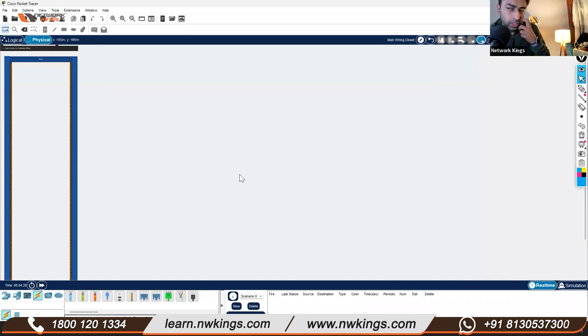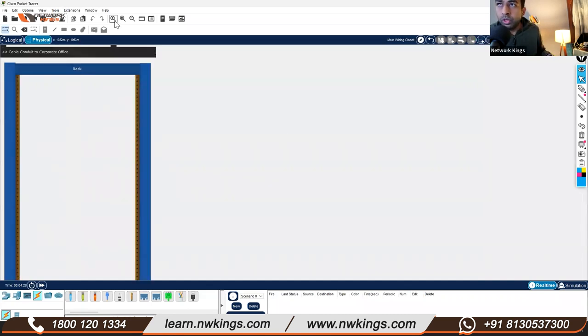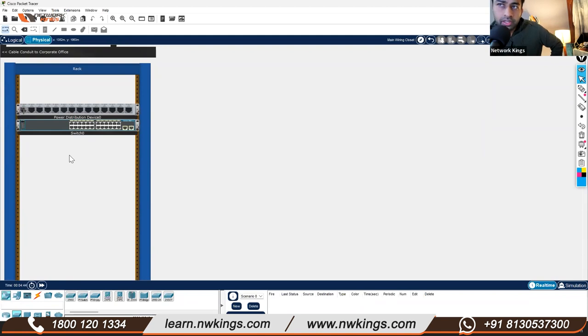So now you can zoom in also and you can add Cisco switches here. You can click on the Cisco switches. Which model do you want to take? By default, 2960 is okay. You can take that. Click on that and just click here. You will get the switch. So now you will add another switch, maybe.